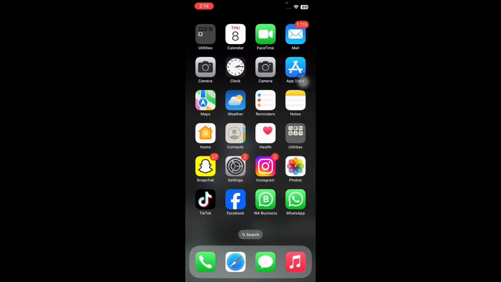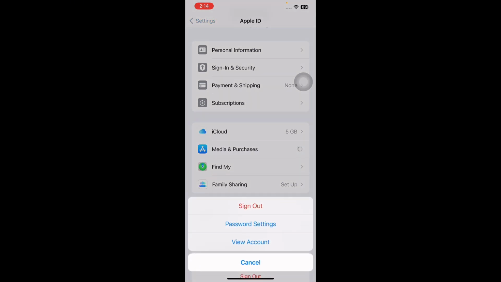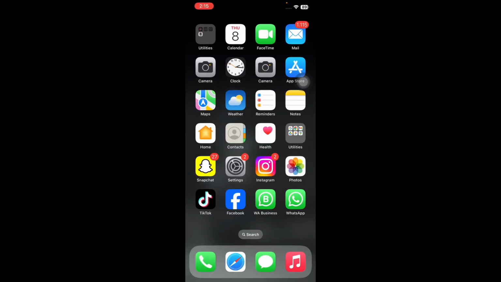And the next step is agree to terms and conditions for media and purchases. For this, go to settings and then tap on your name at the top. Next, tap on media and purchases and then tap on view account. If you have not agreed to the terms and conditions, you will see a pop-up asking you to review and approve them, and you are done.